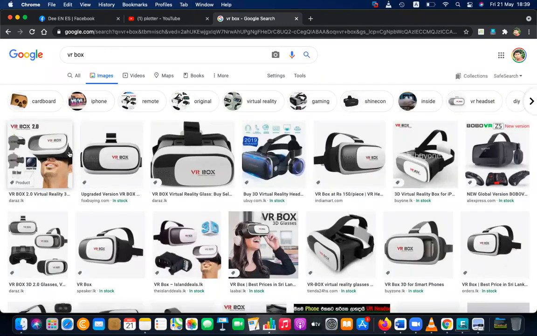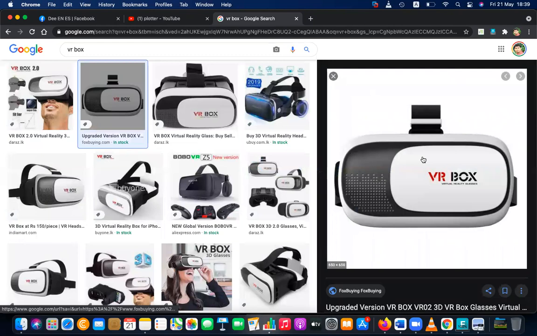So this one is the cheapest. This is only about 900 rupees, maximum 1000, maybe 1500 rupees. You can place your mobile phone in this. There's a sensor in the phone called a gyroscope. You have to use that sensor, then keep your mobile phone inside that, and you can feel the environment.